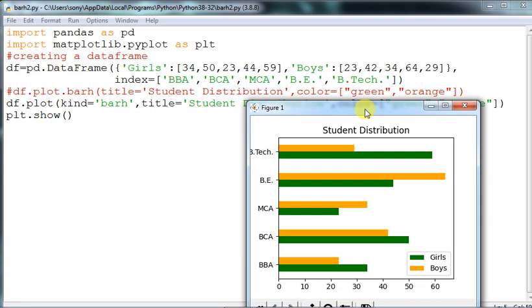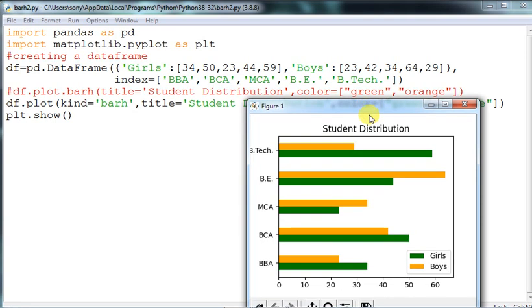And where it is the least and where it is the most can also be understood from here. You see that B has more boys as compared to girls. The other sections are normally fine. There is no problem.